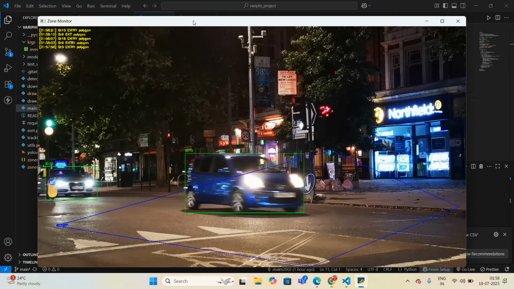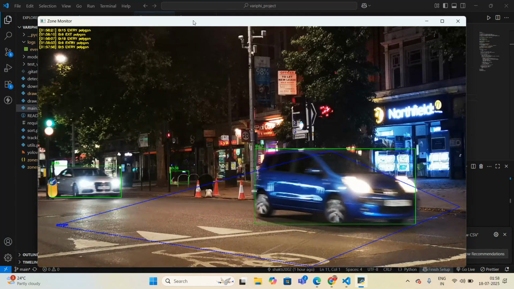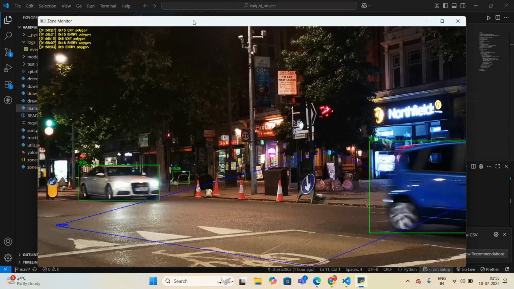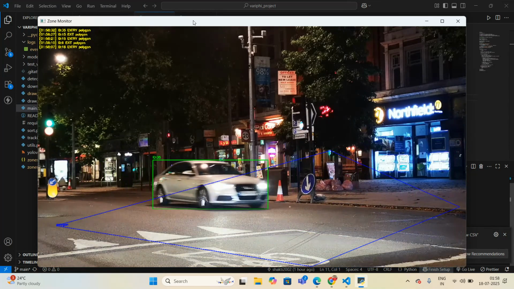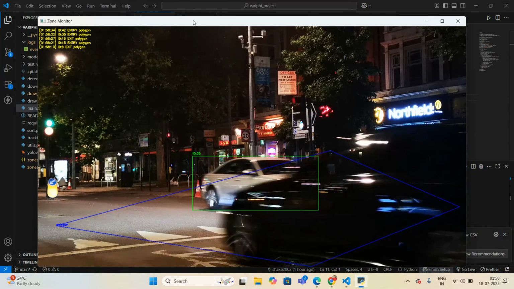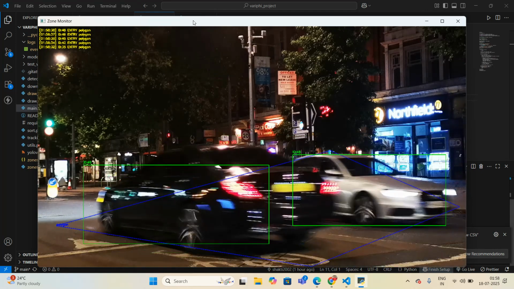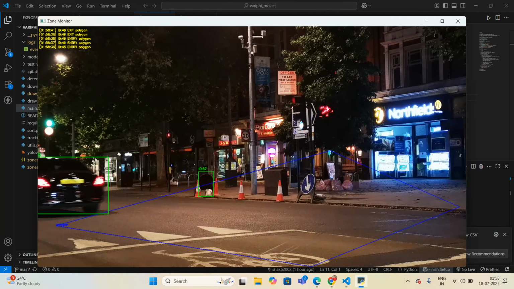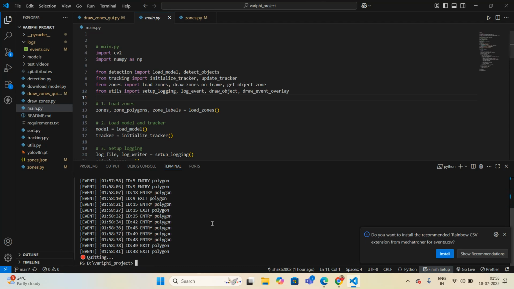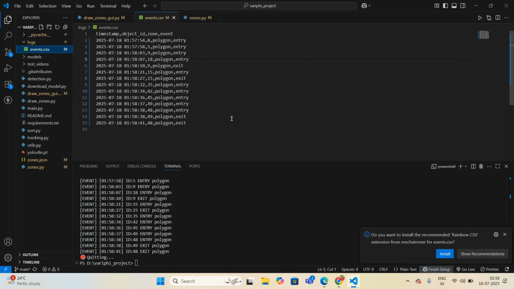So as you can see, the system is cleanly modularized. Detection.py loads the YOLO model, tracking.py updates the object tracks, and zones.py checks the intrusion, and main.py connects it all together. After that, I am pressing Q to exit, and here you can see in the log folder events.csv we have saved the object IDs that exit or enter a particular polygon.